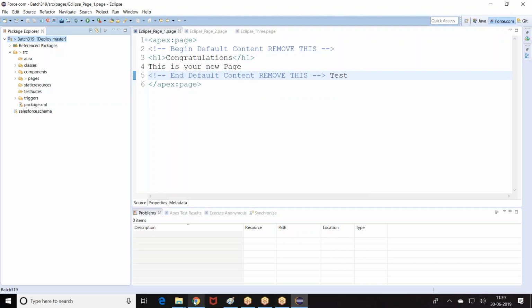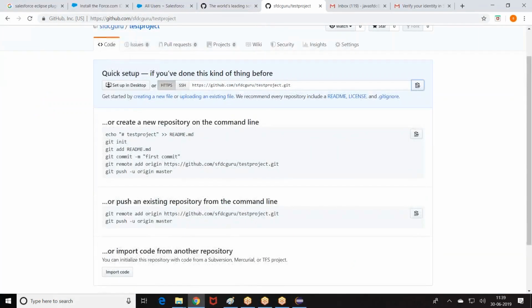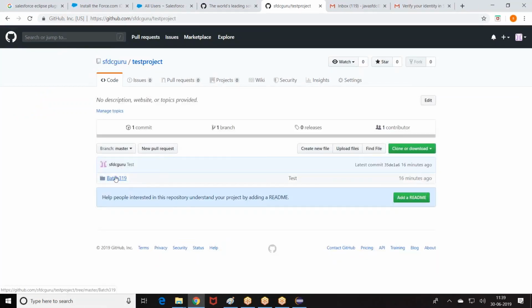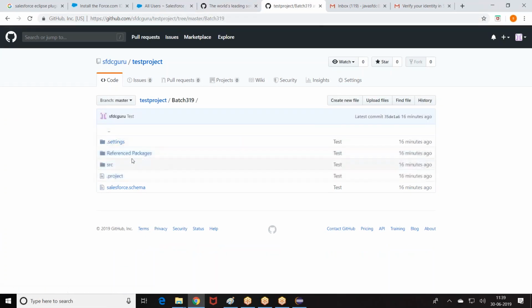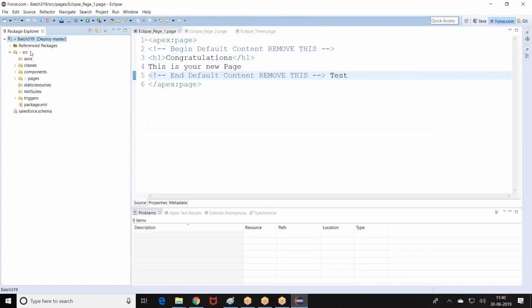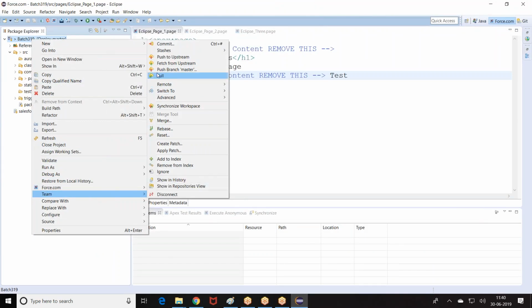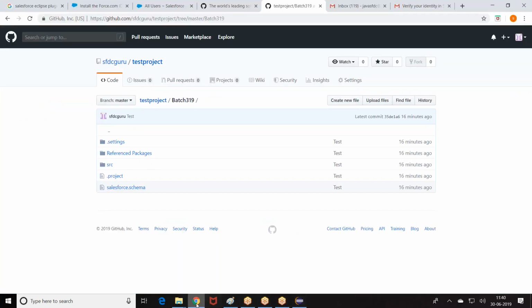Now go back to the repository, test project. You are able to see 319. The code is available. Other people can connect to my repository and pull the code. What they can do is right click, team, pull or fetch from upstream. If it is a new file, pull or fetch from upstream. Now this is what we got here.